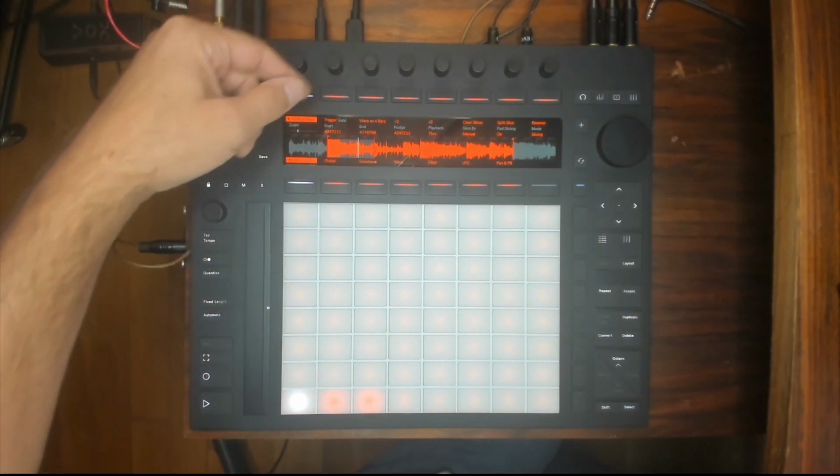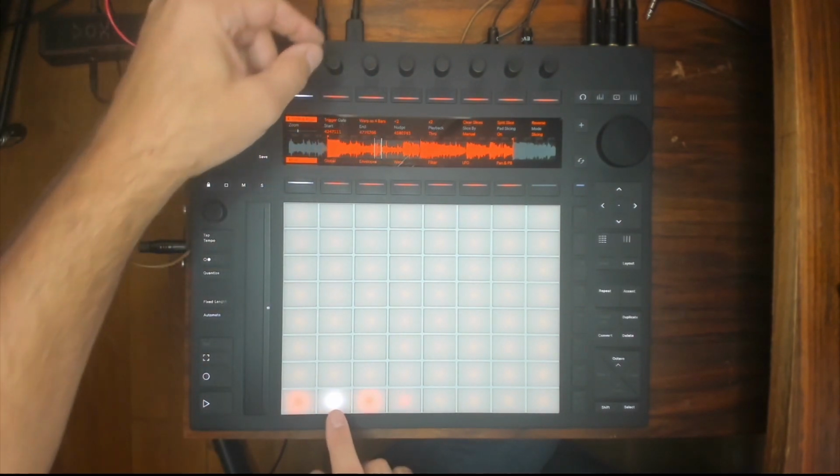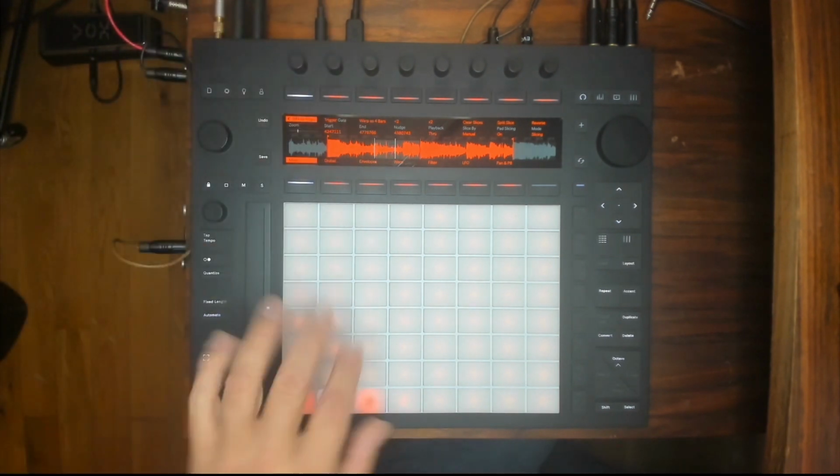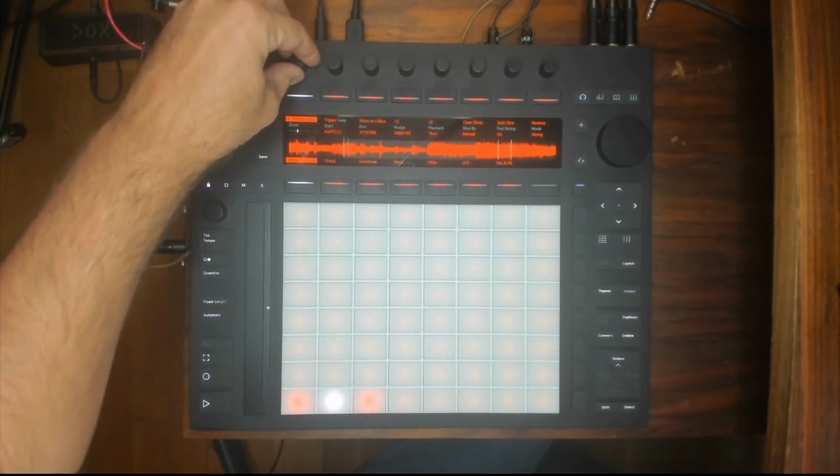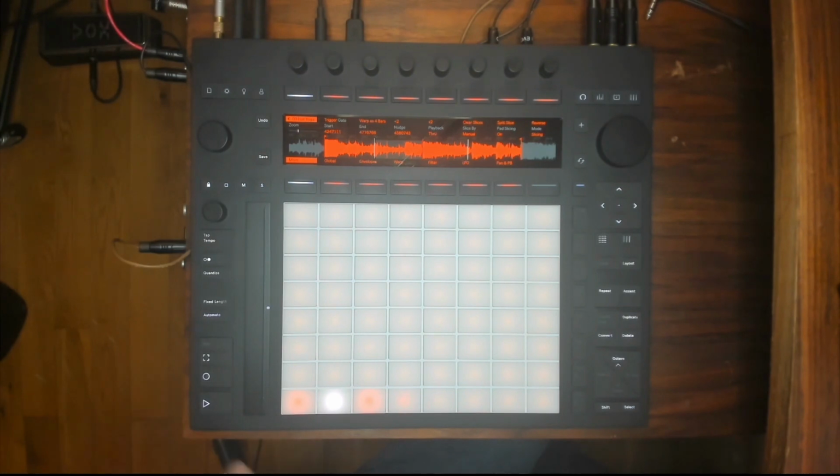I can of course go in and change those start markers for each of the slices and fine tune it, zoom in, and get exactly where I want on the transient. That's it. You can do a lot with that.